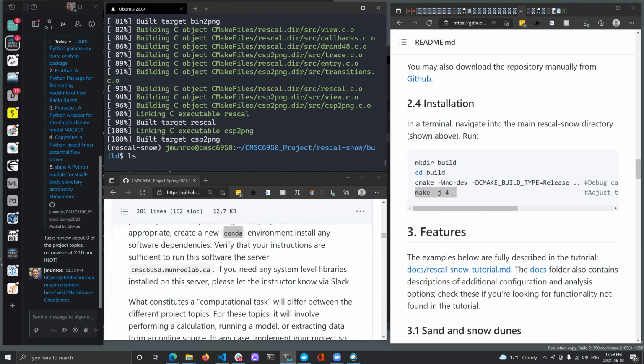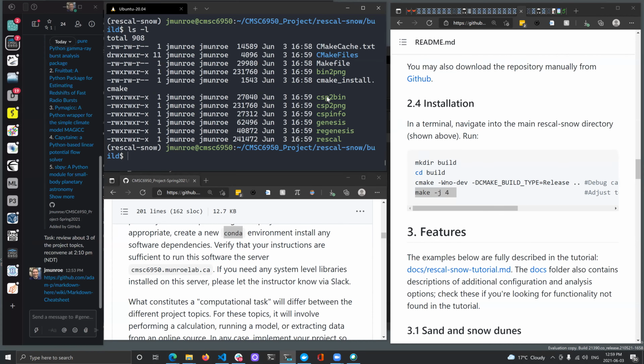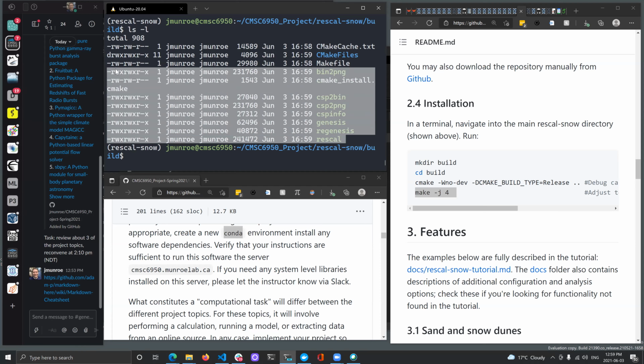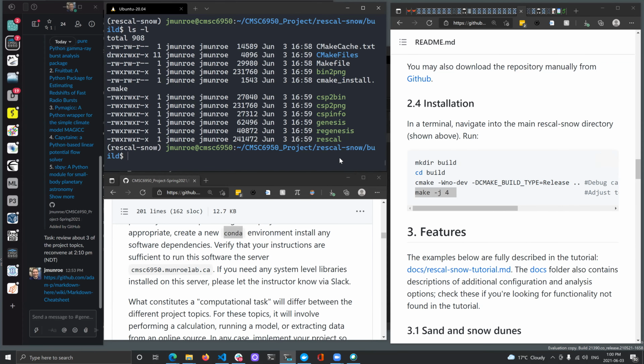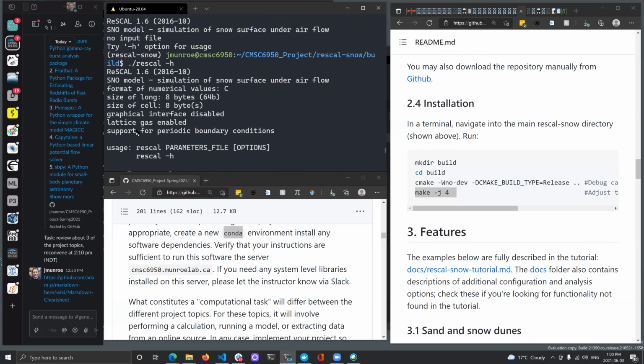Okay, when you're all done compiling a piece of C code or Fortran code or C++, what you should notice is what you've created is a bunch of executables. These are the software. So these are the programs that I need to be able to run to do this project, okay? So any one of them, so there's rescal, right? ./rescal. There, that's the snow model. It's a simulation of the snow surface model under the airflow, -h for usage. Oh, okay, there's a bunch of command line options I can give it. This is the program. This is the model that does the work.